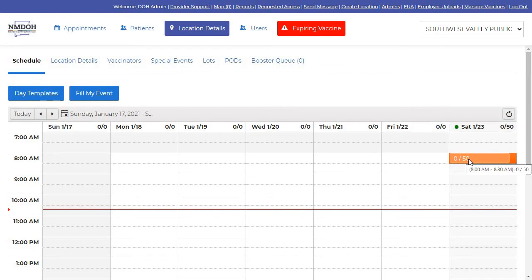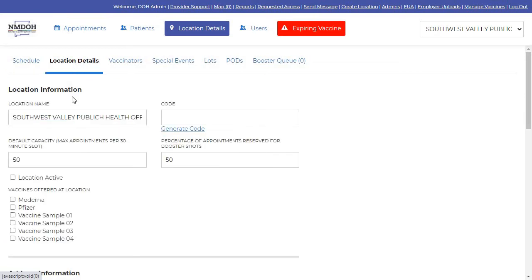Because for some of our smaller clinics, this is a little bit ambitious. For some of our bigger hospitals, 50 people is not enough. We need to up that. All of this information from your default settings is set within your location details tab next to your schedule tab. So if we go ahead and click location details, you'll see that we have these two settings: default capacity, or max appointments per 30-minute time slot, and by default we have it set to 50.